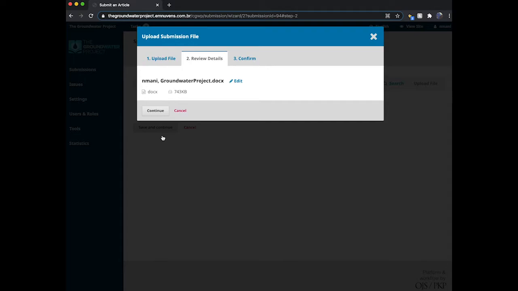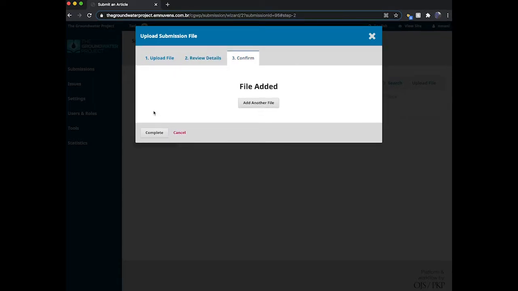Now we arrive at the Review Details section. For example, you can rename your file here by selecting Edit, if necessary. And once you're satisfied, you can go ahead and select Continue. Next, you will arrive at the Confirm stage. If everything looks good, you can hit Complete. But if you have another file, such as a map or some illustrations that you'd like to add on a separate file, you can upload them here.